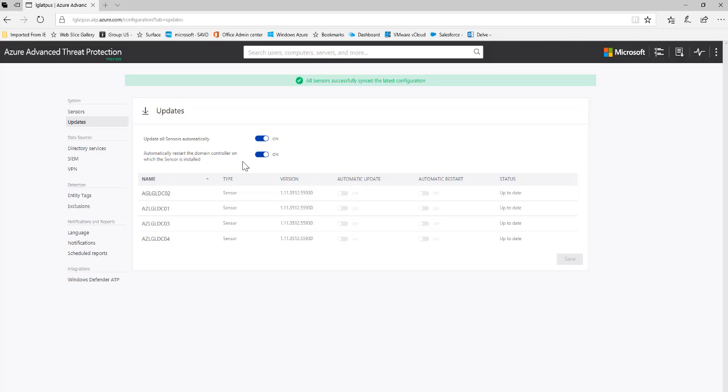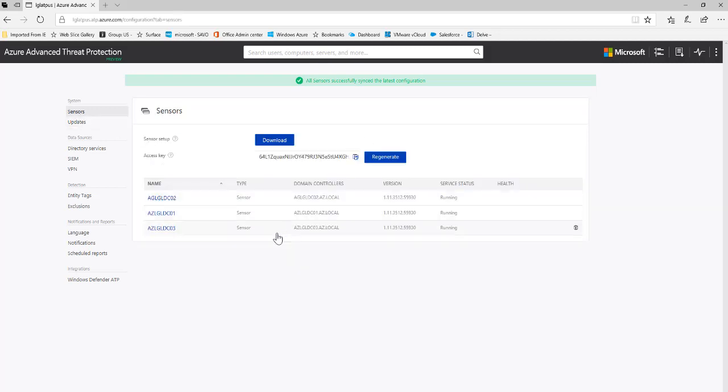In your production, you might have to think about it because most likely you would not like to have an uncontrolled reboot of your domain controllers, right? But straightforward. You already see this AGDLC04 is coming up, the one that we started installing. It doesn't take too long. If I go back to the sensors here, this should be coming here any minute.